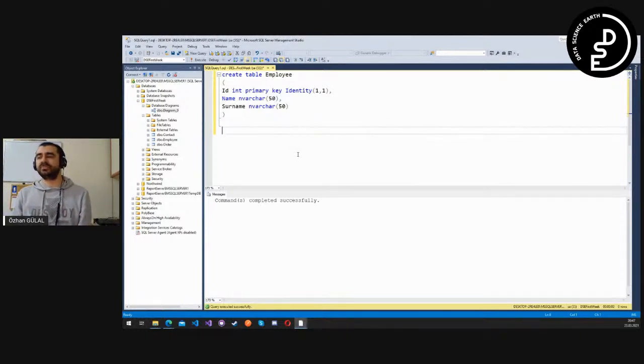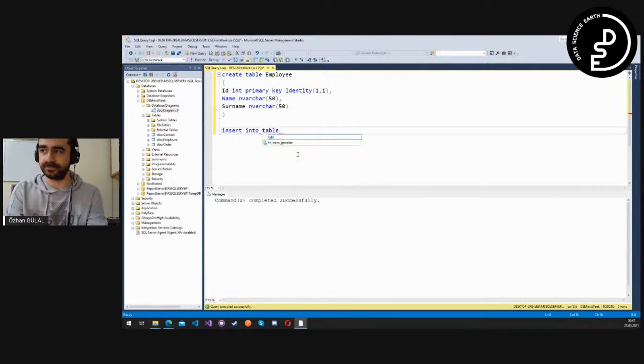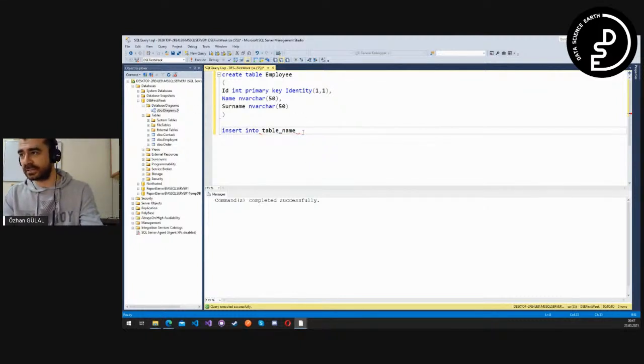I'm gonna show the insert statement right now. Insert into, and you have to write here your table name. Okay, and that's a double dash, meaning your comment line. A comment does not affect anything. Only if you are forgetting something, or if you wanna remember something, you are writing like a comment. Okay, no big deal.